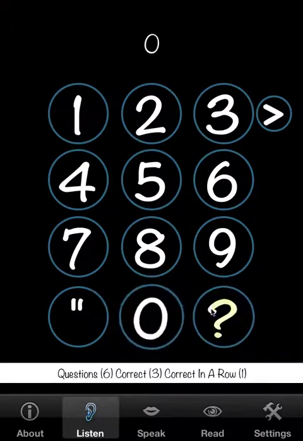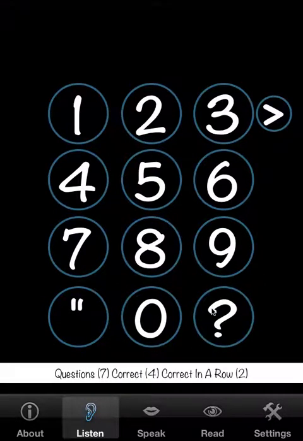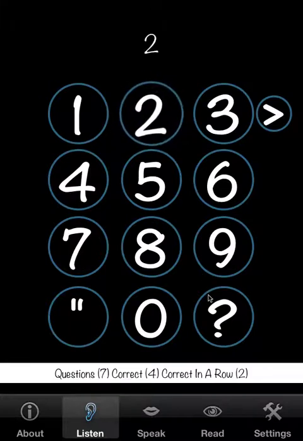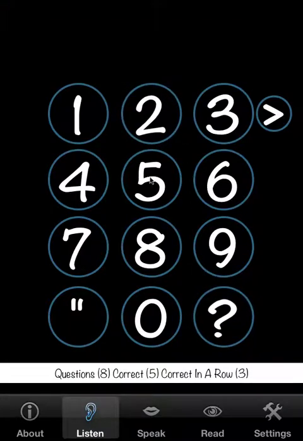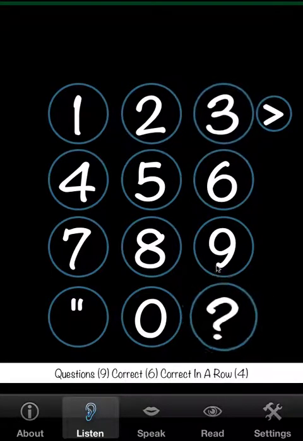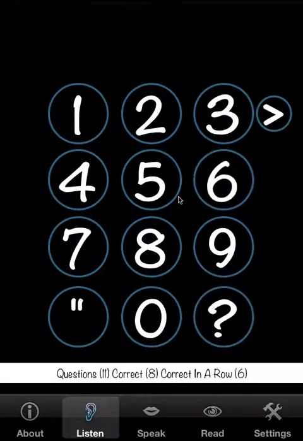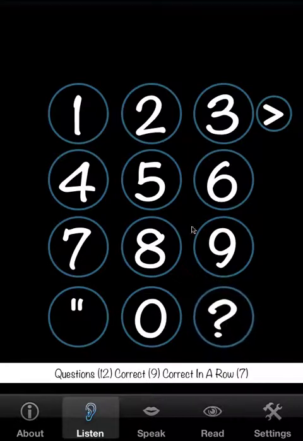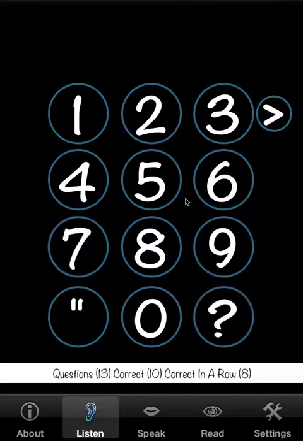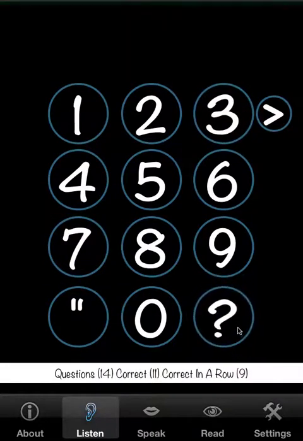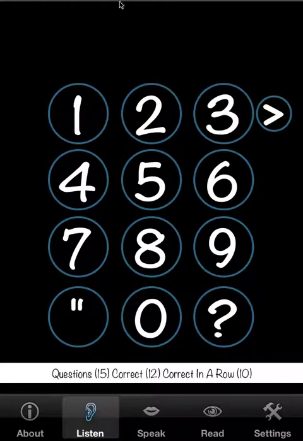I just want to continue and get more correct answers so I can show another feature related to the top here. If you just bear with me. Now you can see that we have a gray bar coming in.